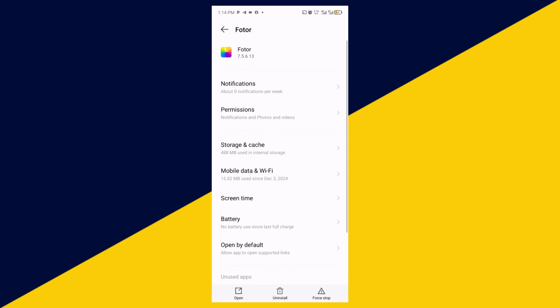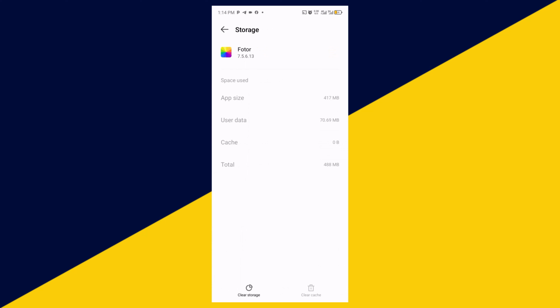When you click on app info, it's going to take you right here. Before we can delete any app completely on our Android phone and free up more space, we need to make sure that we clear the storage and cache. So I'm going to simply click on here, and we have the app size to be 400 and something megabytes, and data usage here is about 70 megabytes. Total is 488.